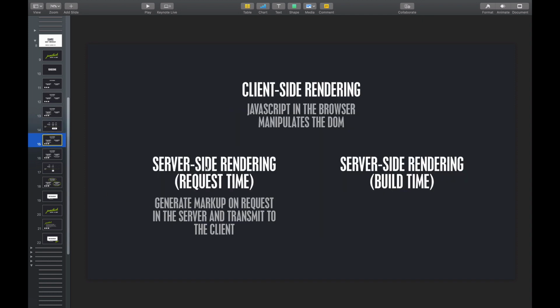So that's this scenario. The other scenario is server-side rendering at build time. I sometimes talk about that as being pre-generation or site generation, but I think perhaps a more useful term is still thinking about it as server-side rendering, but this is happening at build time rather than at request time.